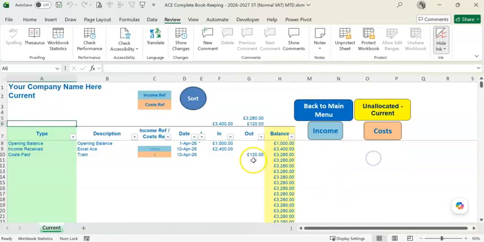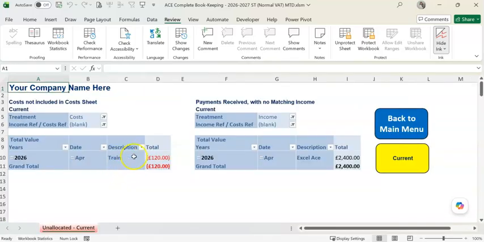I'm just going to upset these a little bit. So if I delete these, so they're not allocated anymore, and I go back to unallocated current, you'll see that this one costs, so there's £120 we spent on the train that hasn't been allocated to a receipt. So this is really useful because it generally tends to indicate something where you've missed a receipt or you've not put it in yet. Here, that's income received that hasn't been allocated to an invoice. So again, it would indicate we either haven't done the allocation or we haven't put the invoice in.